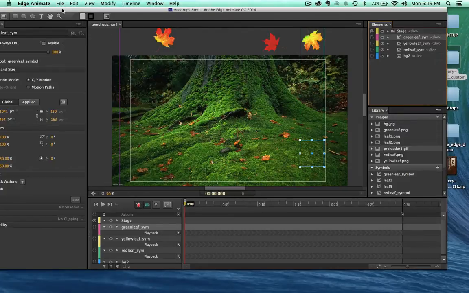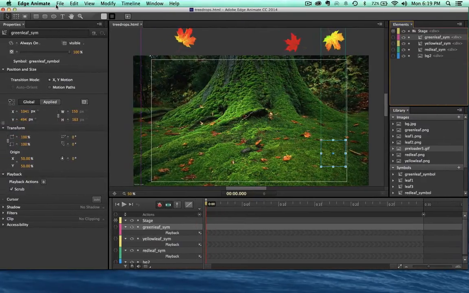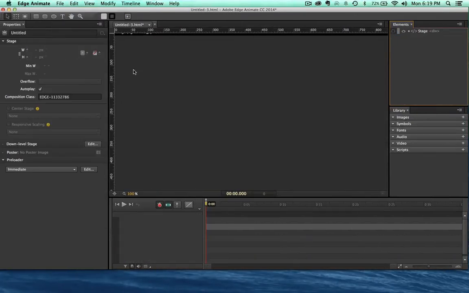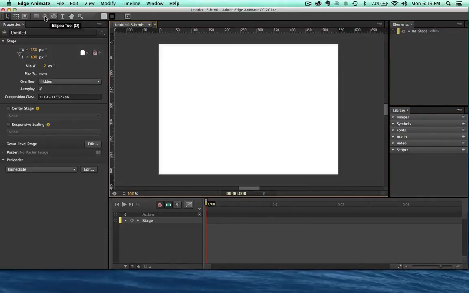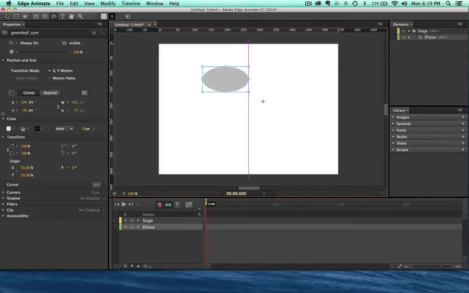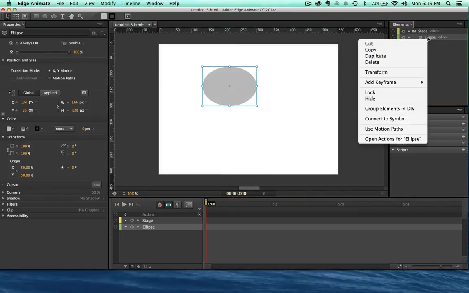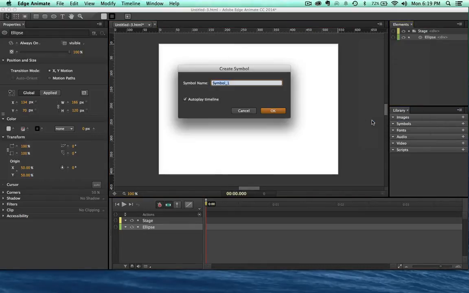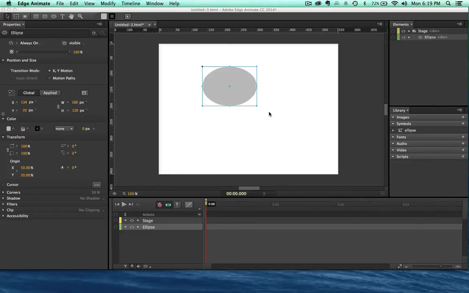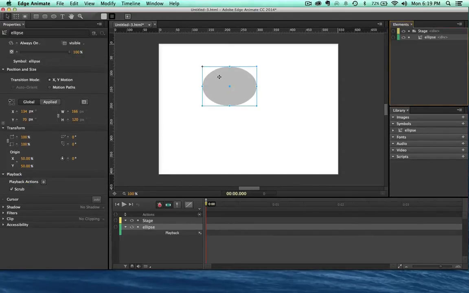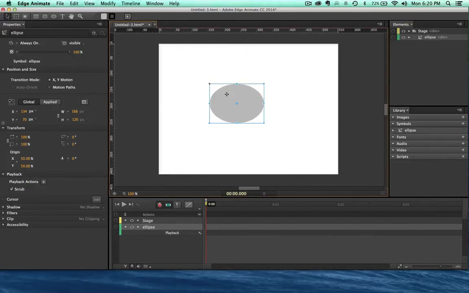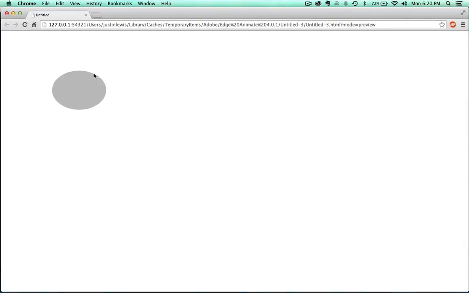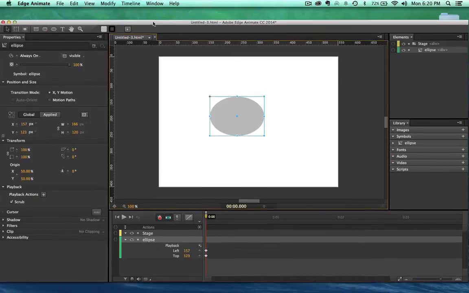Instead of showing you how I put this together, let's start from the very beginning. I'm going to come over here to New, and let's draw an ellipse. I'm going to convert that to a symbol, and we'll just call it ellipse. So now we have an ellipse symbol. Of course, we can drag it around on our stage, but if we preview in a browser, we cannot drag it around. So that's what we need to do, is extend the functionality.